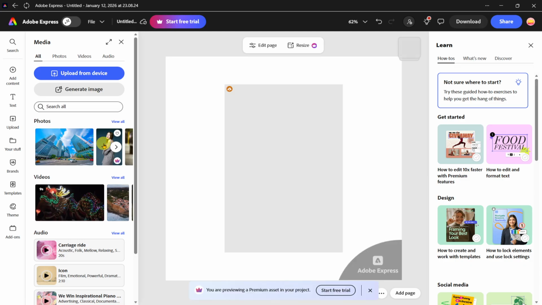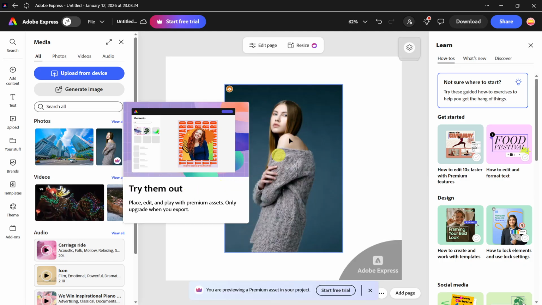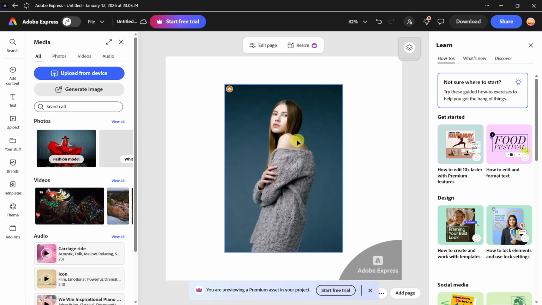If you have multiple options, think about which image has a strong subject and good framing. That often animates more elegantly. Once you've found the one you like, add it to your project.